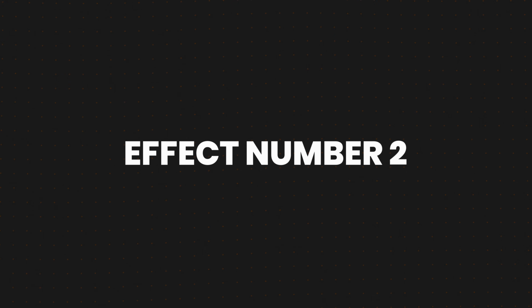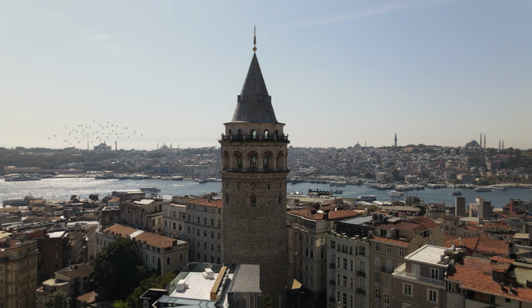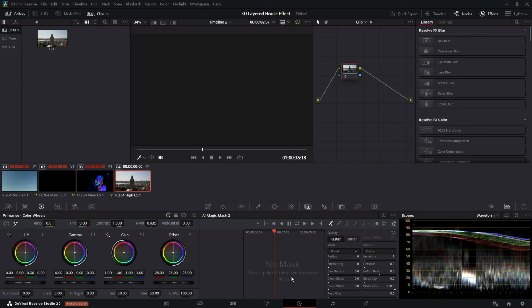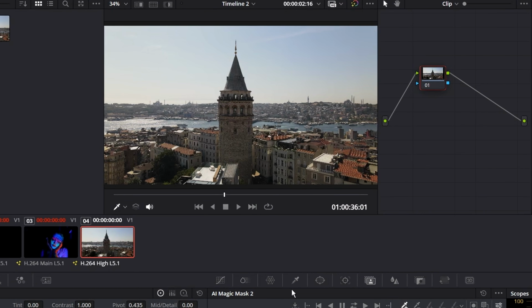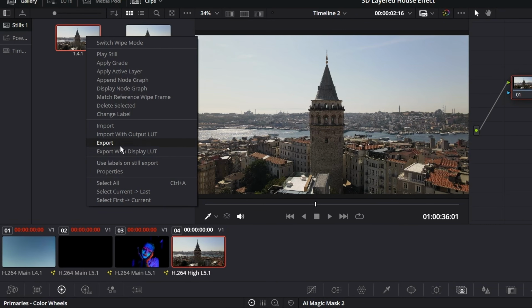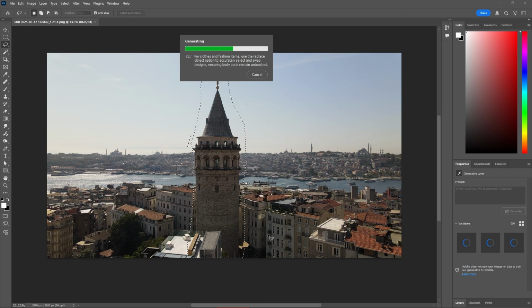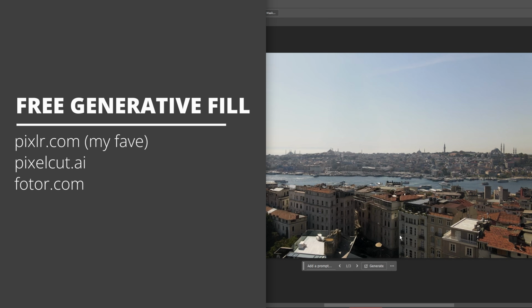Next up is a trick that so many of you guys have asked for, the 3D floating building effect. This one is sure to impress your mom. To start, we need to create a clean plate of our footage. So we need to remove this tower from the background. Right-click the viewer on the color page, grab a still, and then select that still and export it. Export it with a LUT if you've done any color grading. I'm going to use Photoshop's generative fill to do this, but there are plenty of free websites to do this. I'll list them on the screen right now.